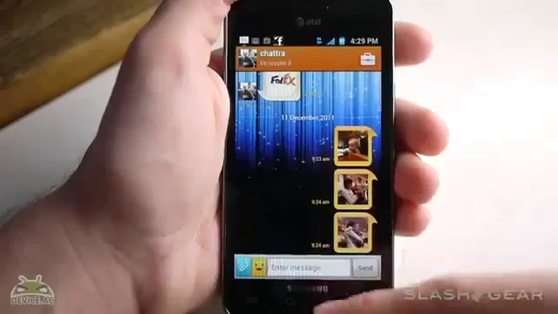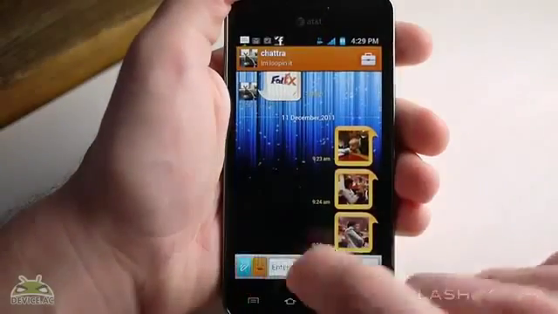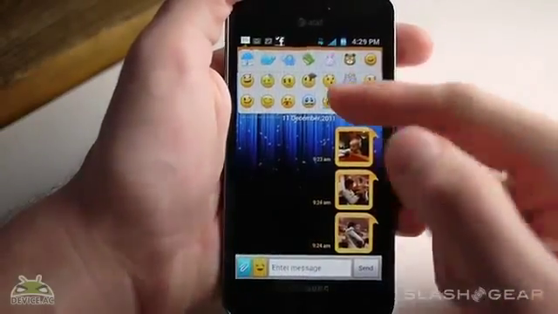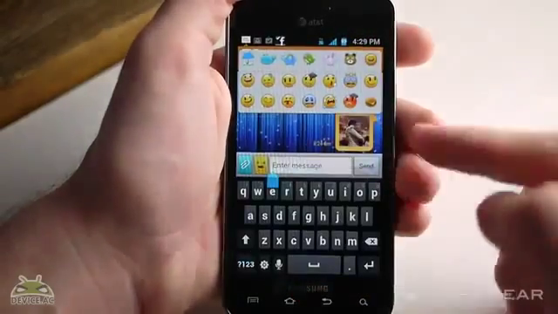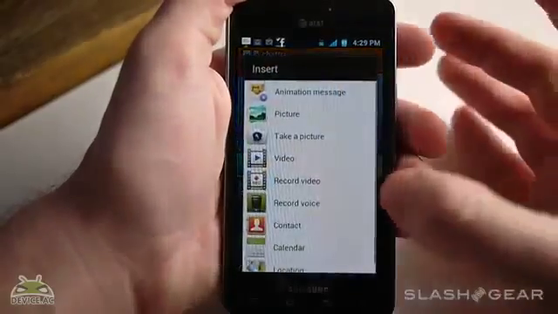That's one of many different things you can do, including adding little emoticons there. You have a whole big amount of them there. You can obviously just enter text if you want, and then you can attach things.